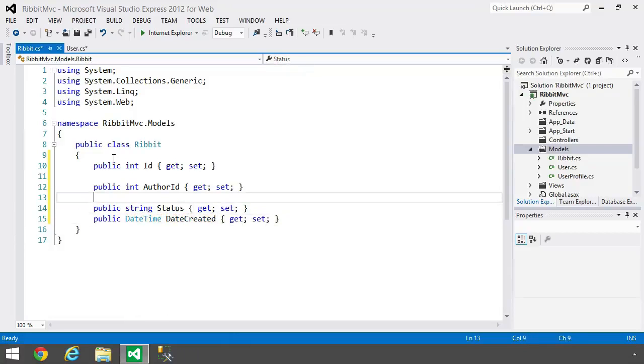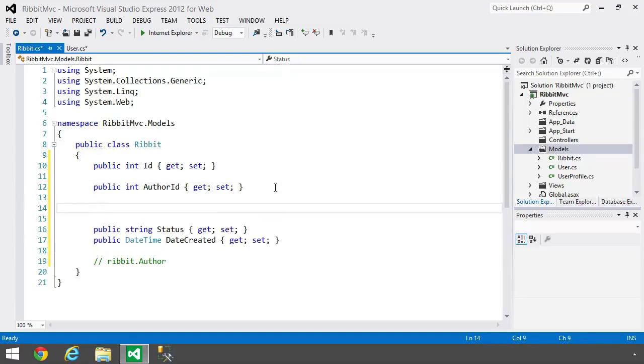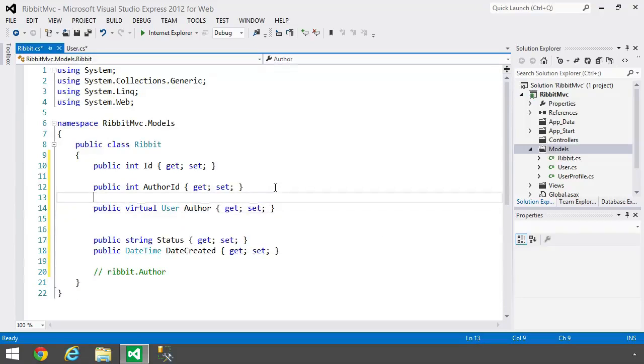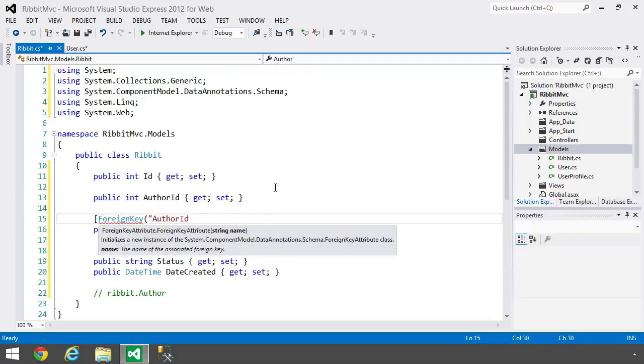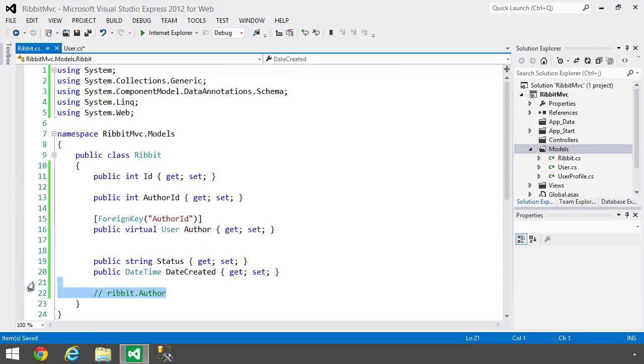Now, it would be nice to have an API that would look something like this, so that if we had a ribbit object, then we could get the author of that object by using the author property. So we need another one of these navigation properties. So this needs to be virtual, and it needs to be of type user, and we will call this author. We need to use that foreign key attribute once again, and we will specify author ID as that foreign key. And that's all that we need for this class.